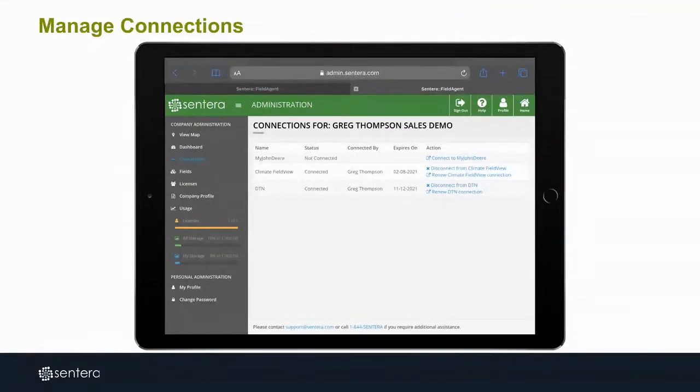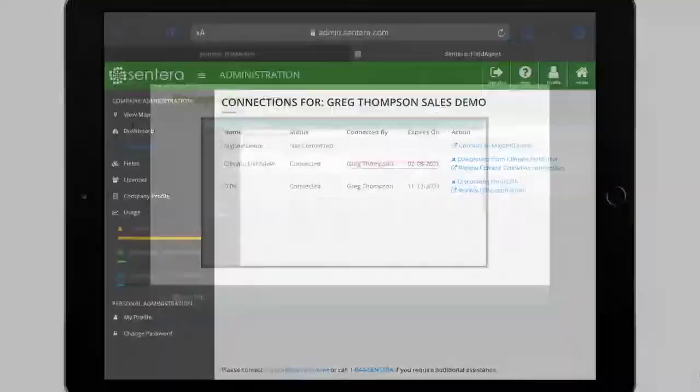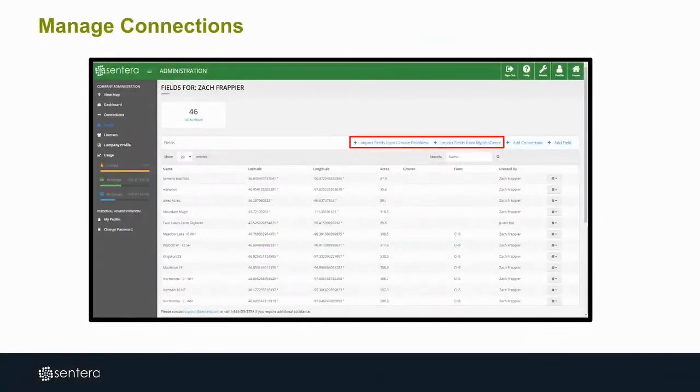My John Deere DTN is actually my field for GrowMark, and simply click Connect, put in your username and password, and click Allow, and all of your information will be pulled over. Lastly, just click Import Fields, and everything will be pulled over into Sentera Field Agent, ready to use.